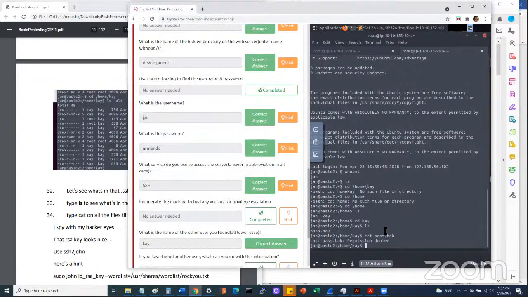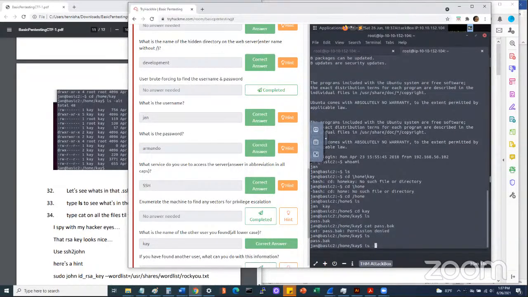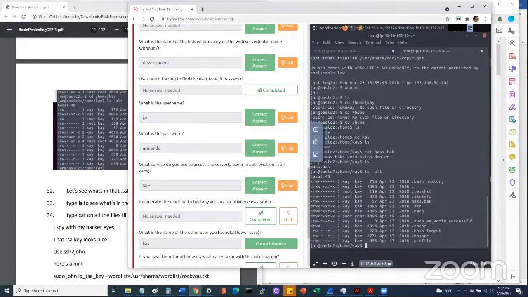All right, so let's see, ls. Actually, I want to say ls -alt, see what else is in here. And we see it says sudo as admin successful. We see a .ssh directory. So let's see, there's something in this .ssh directory.